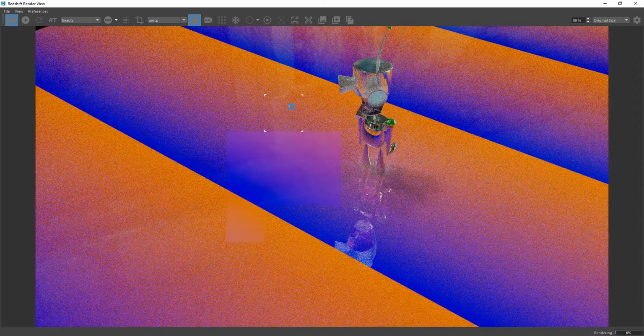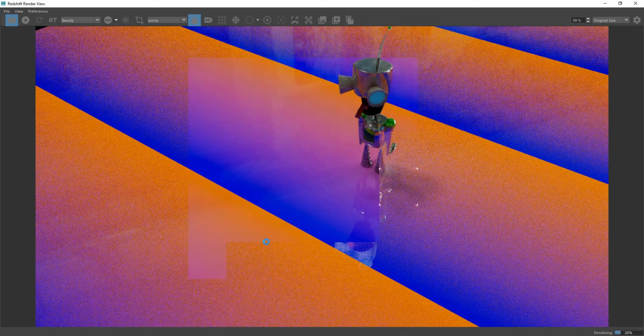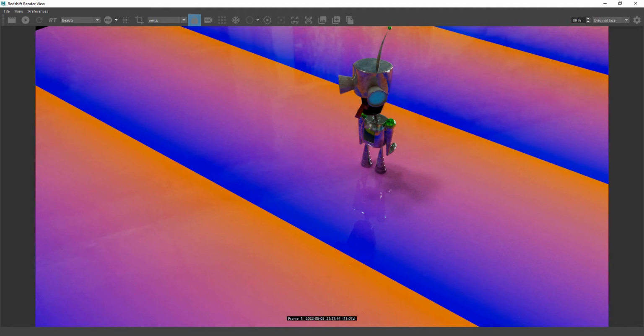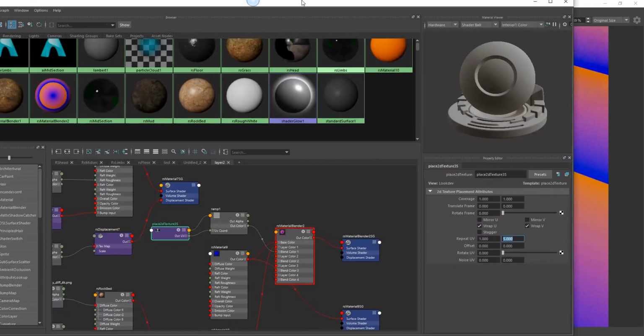So yeah, nifty stuff. Where the ramp is white, that's where my orange shows through. Where the ramp is its darkest, that's where the blue shows through. Pretty straightforward. So let's start using this to build our terrain.